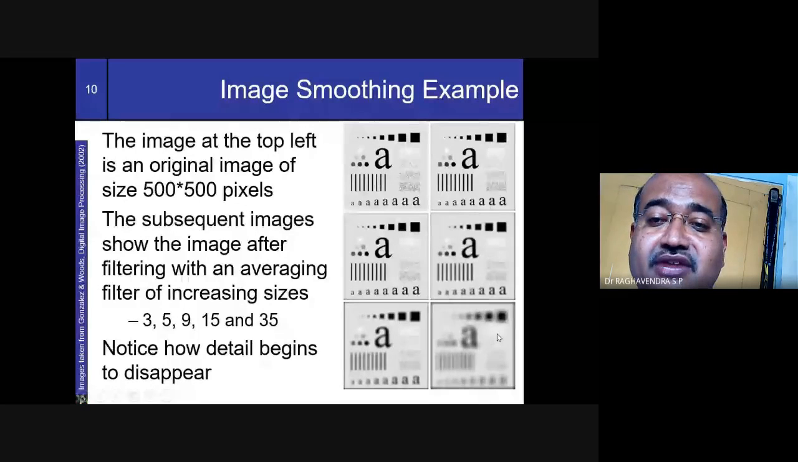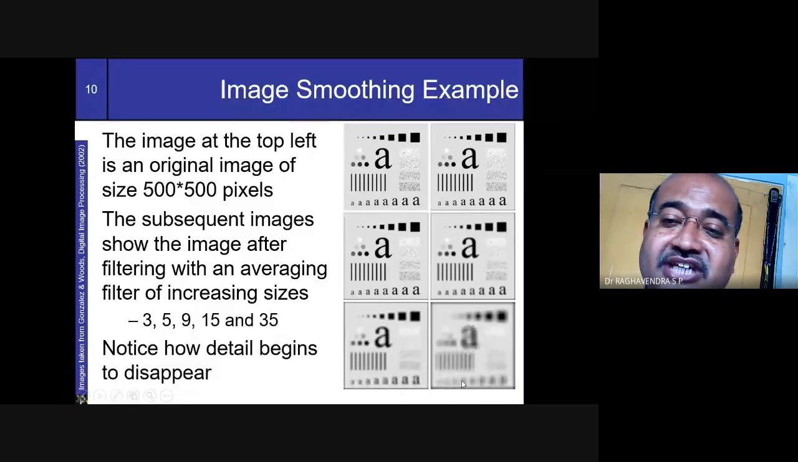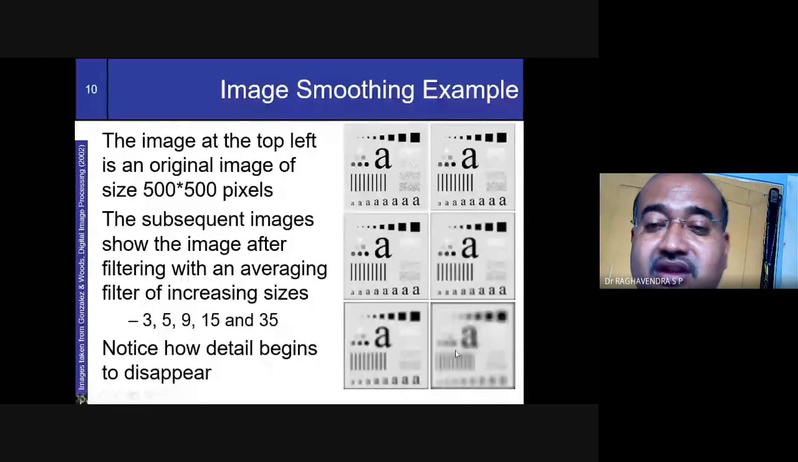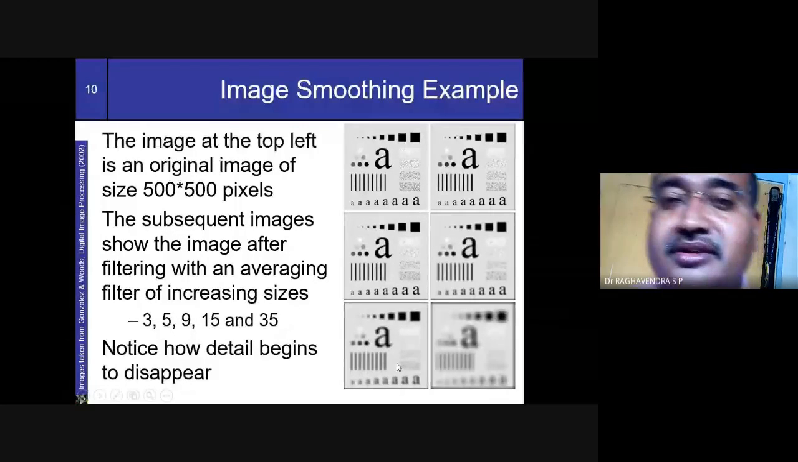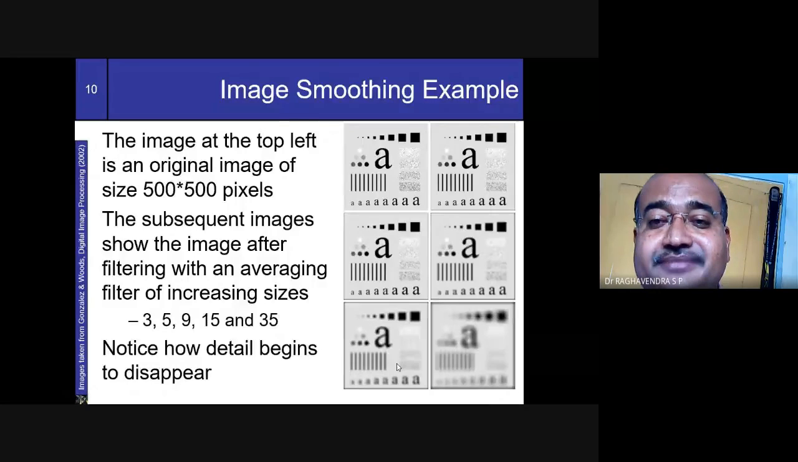So the image is almost totally blurred. The details are going to disappear over here, and all the regions will be smoothed. This is called smoothing, or smoothing with a spatial filter.